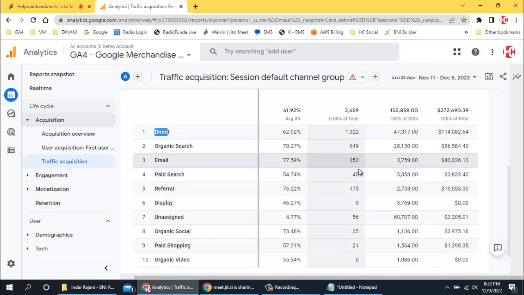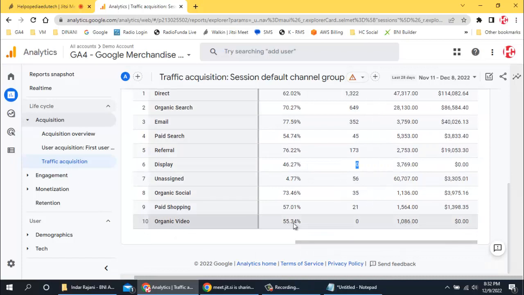Purchases. See, from display advertisement, 46% of people clicked on display advertisement, but none of them purchased. So then I should think about whether I should really do display advertising or not, perhaps I should not. Then over here organic video, of course we are not spending any money on organic, and I'm not getting any results, so that's fine, this is okay.